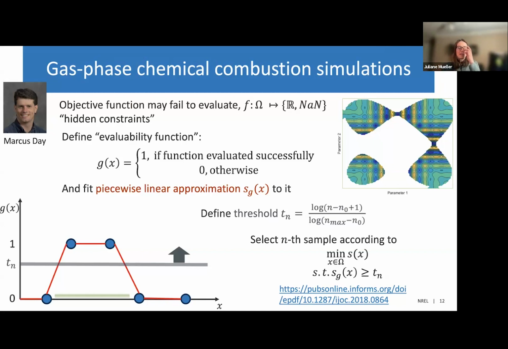Now, one of the difficulties here is what we call hidden constraints. It means we have our objective function defined over our whole search space. The whole search space is basically valid. But now and then, when you query the objective function, the simulation, for some parameter combinations, you do not get a function value back. That's what I'm trying to show you on this right-hand side. You have a two parameter problem. So now the question is not only where's the optimal solution, but also where does this function actually evaluate successfully?